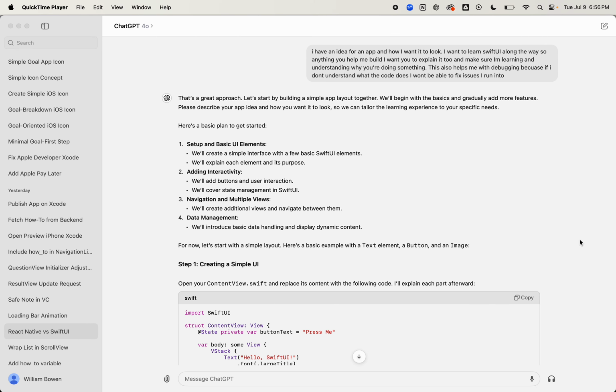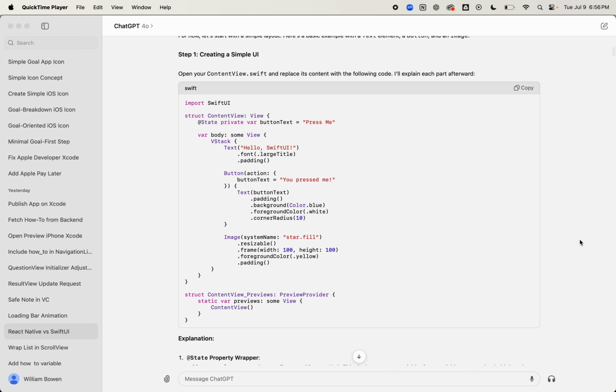I'll go here. And the other thing, it's good because you can just click copy and it will copy the whole text.